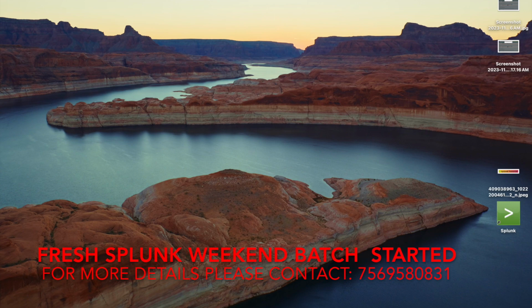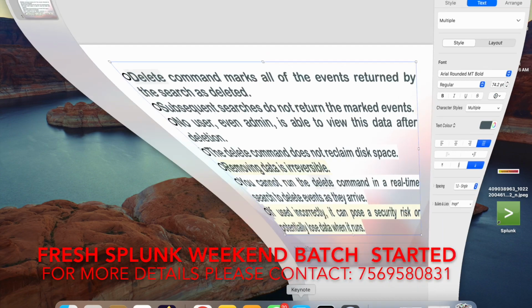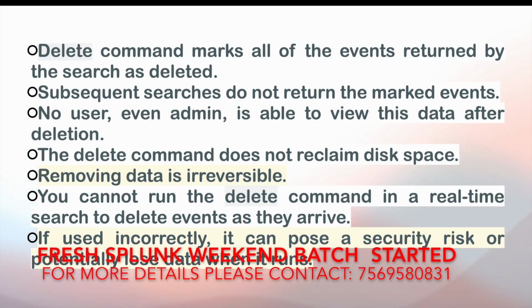Before going to see how to delete or how to clean the events, we have to understand what happens when we delete events. Whenever we are deleting events, we can always do it with a delete command in Splunk. So from the web interface, you can always use a delete command in Splunk, right?